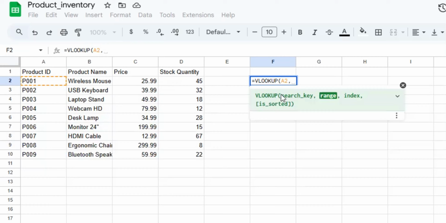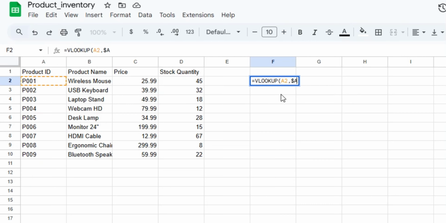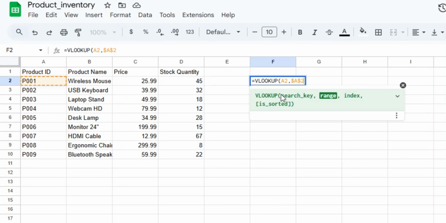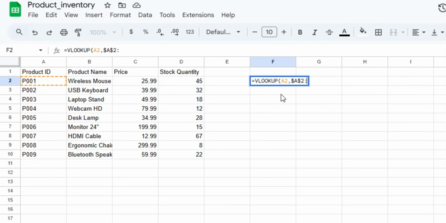So our range is from A2 to D10, and when you're typing the range of your data, we separate the letters with a $ sign, and then we add a column, which is D10.